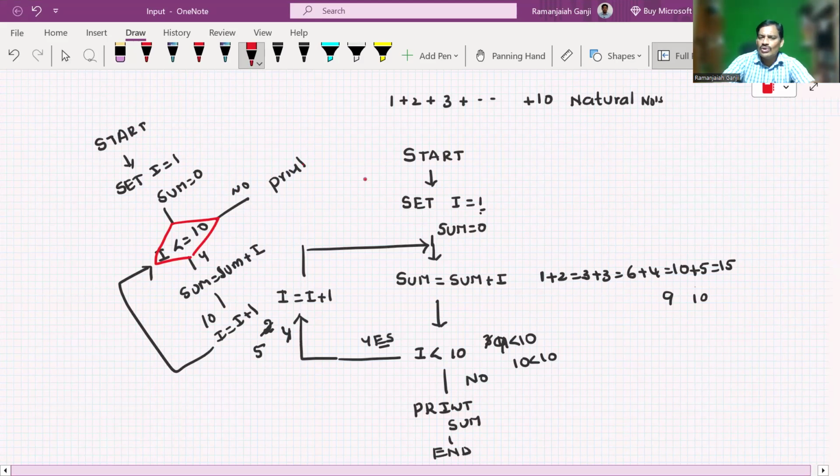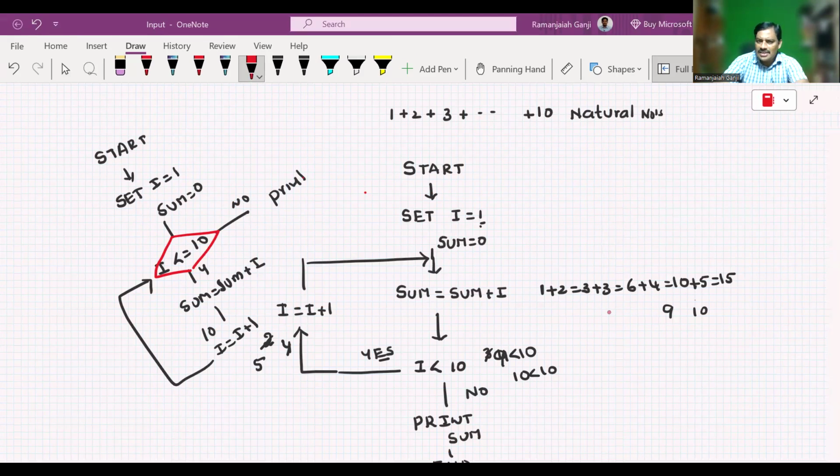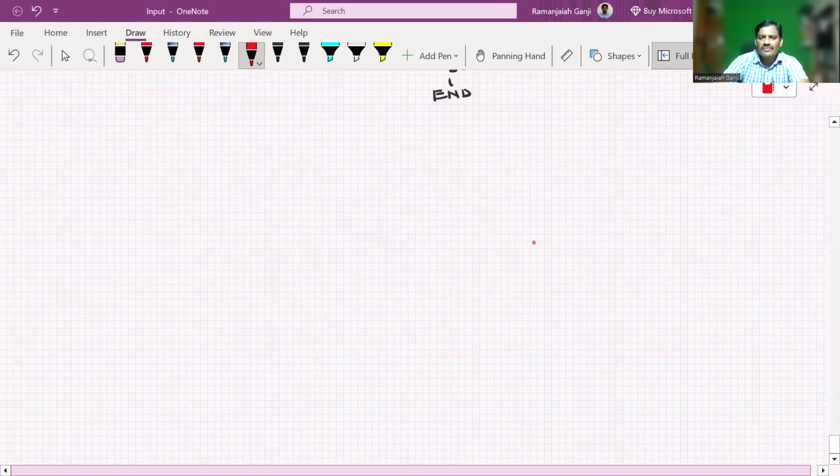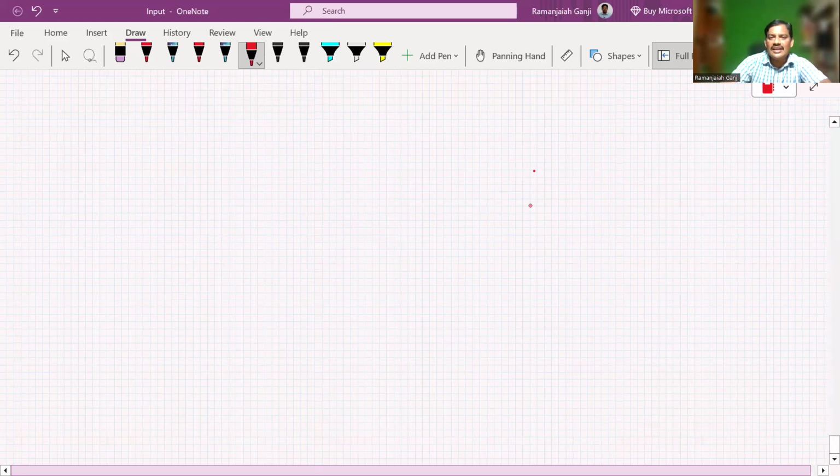That is one model. You may write your flowchart in terms of I is less than, I is greater than, I is equal to, I is not equal to. That is totally your wish. Logic is your wish. And one more important flowchart. See, tomorrow we are going to start with C language exactly. That's why I'm going to cover maximum information.